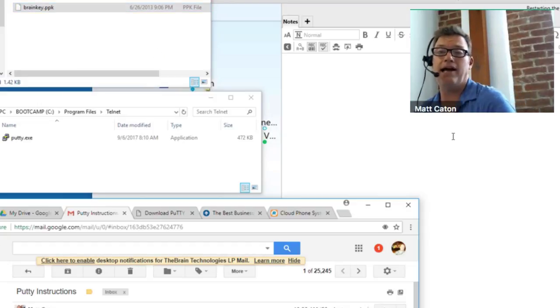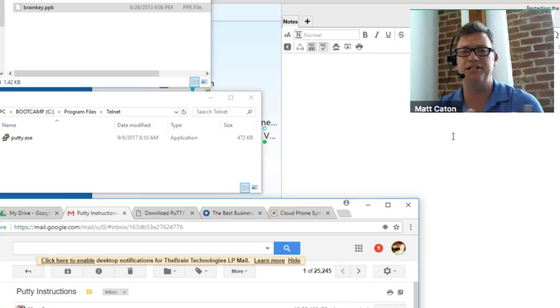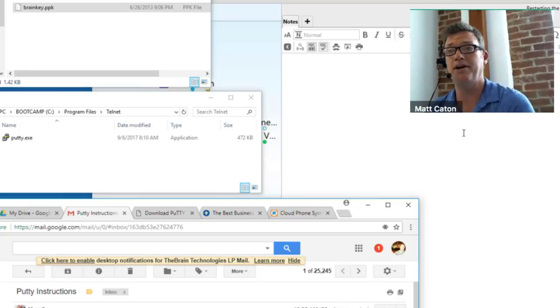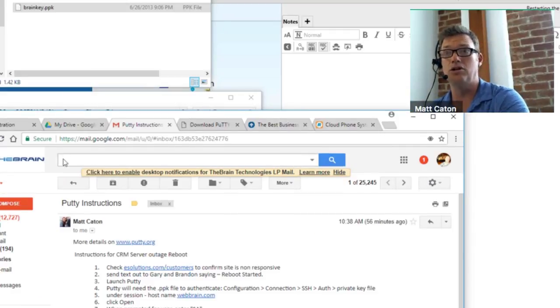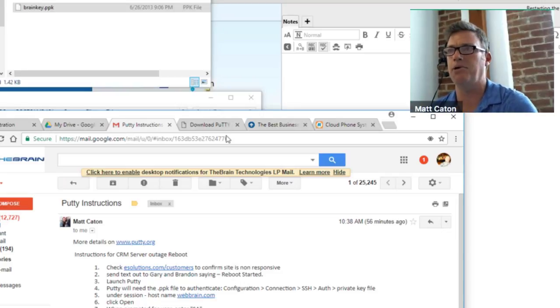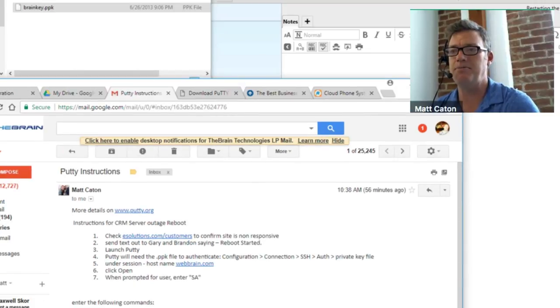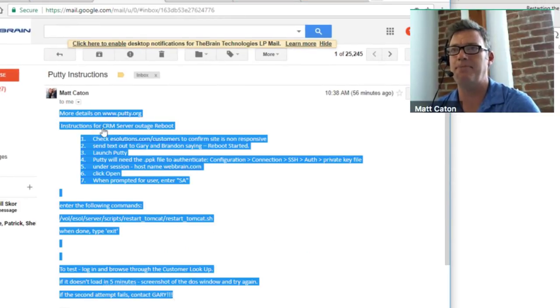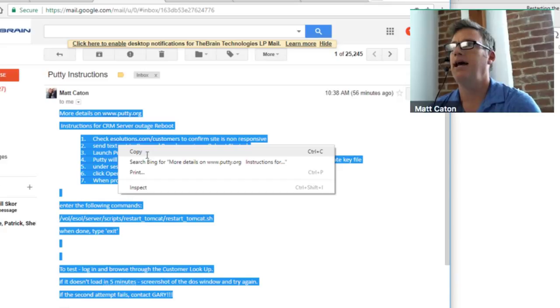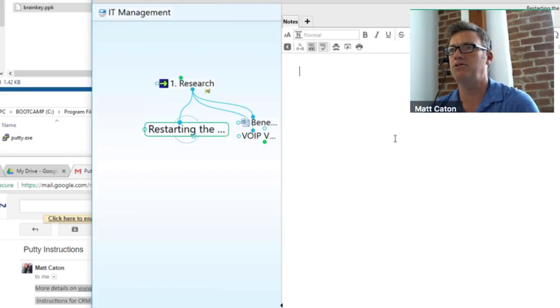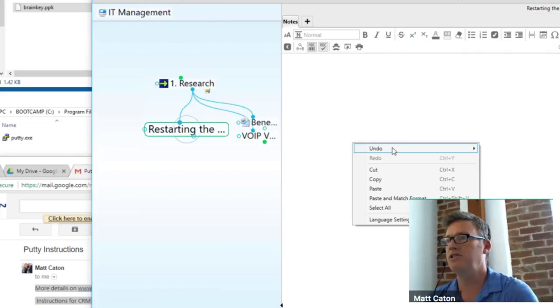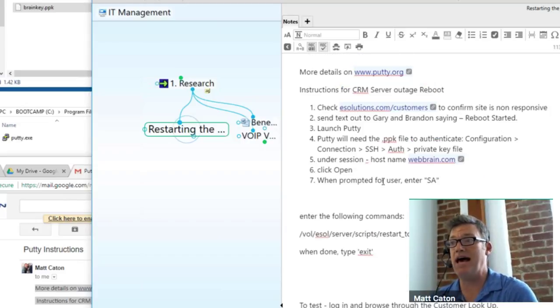So the brain is a great example. Rather than having all this information in disparate sources, let's bring it all into the brain. So my instructions, now because it's Google, I could actually drag and drop. Every Gmail has its own unique URL. You can drag that right into the brain. In this case, I just want to keep track of this information, so I'll just copy the text and paste this right into the notes. So, restarting the server for the CRM system. Now I'll always be able to keep track of that.